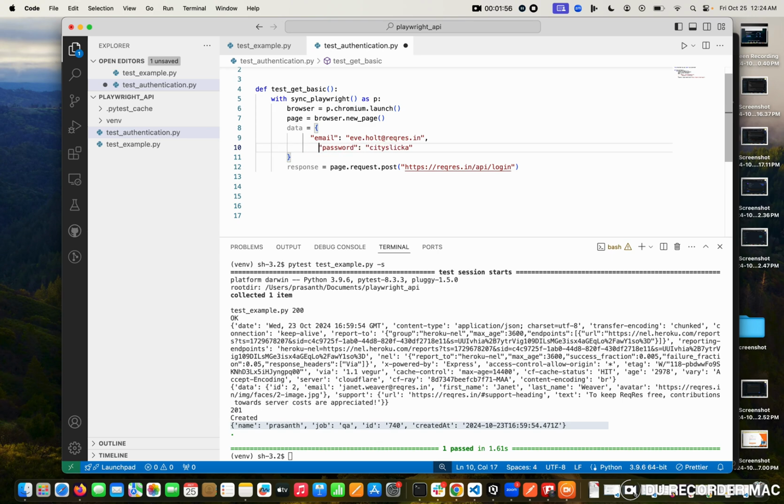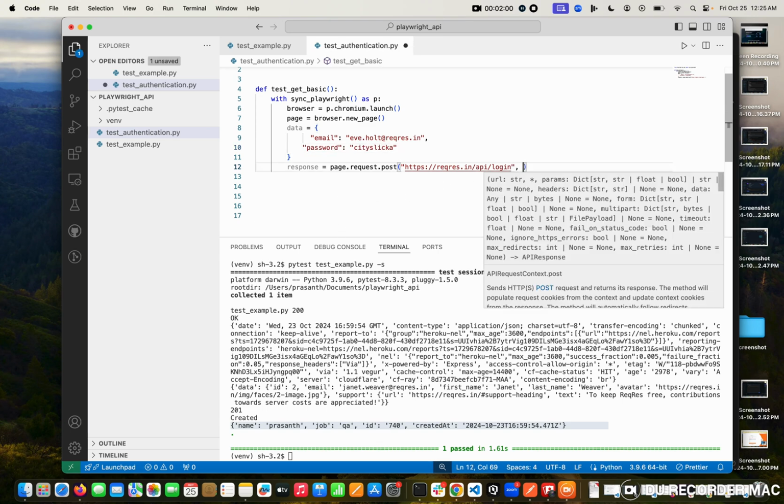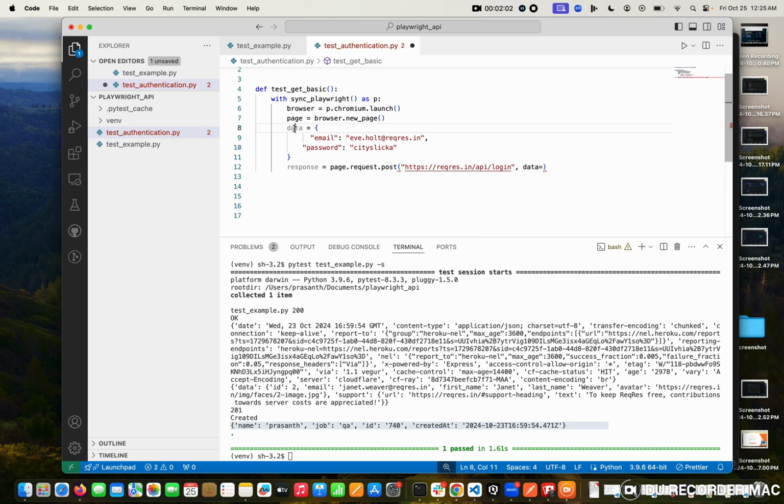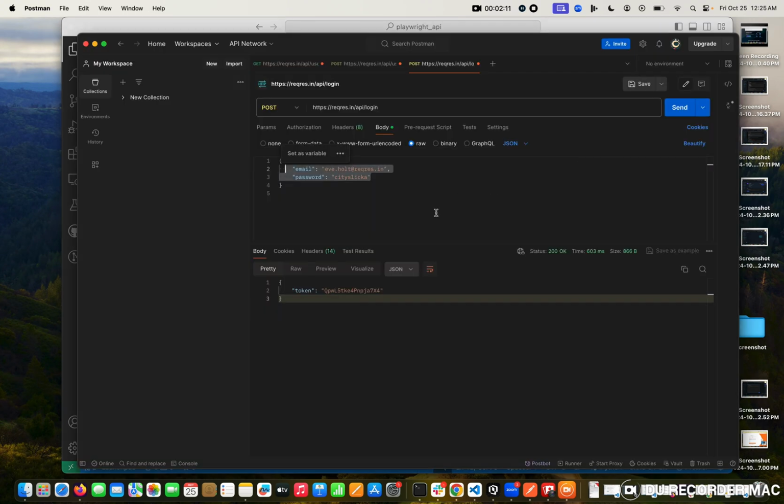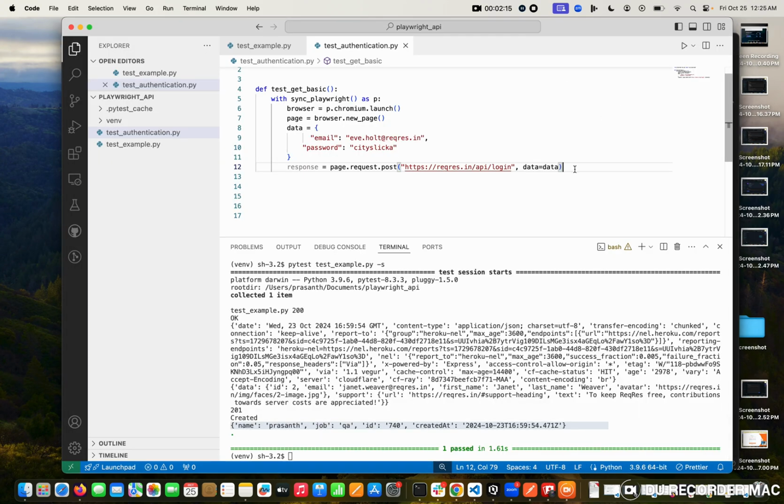Now we want to pass this data. This is the body. Now we hit it, and the output is coming as a token. First we will see whether this is working fine or not. That's the first thing.